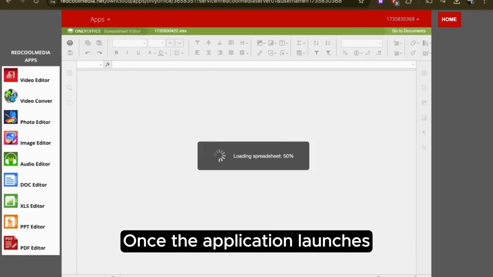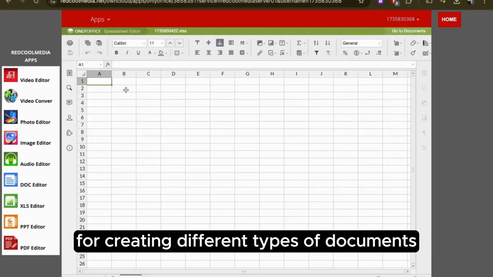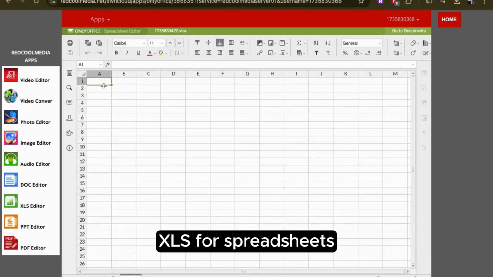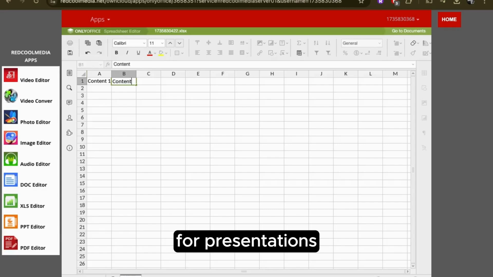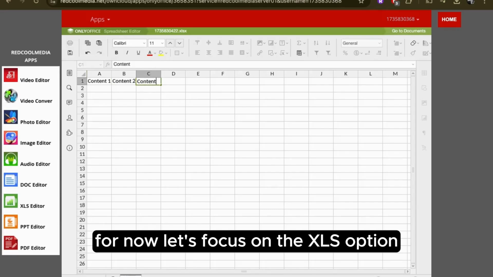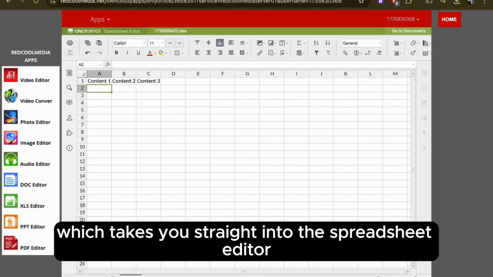Once the application launches, you'll see options for creating different types of documents. XLS for spreadsheets, DOC for word processing, and PPT for presentations. For now, let's focus on the XLS option, which takes you straight into the spreadsheet editor.